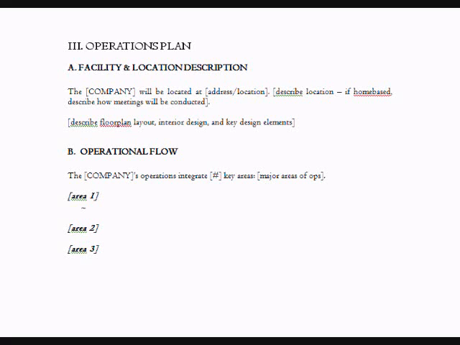The operations plan. First, a side note: if you're a home-based business, you still have an operations plan. And I'll try to throw in home-based concepts as far as operations go.